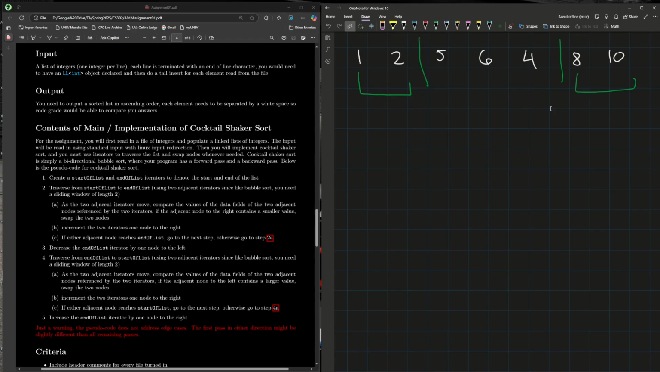I don't want to give away too much right here, but there's an edge case, at least in how I wrote my program. Since we don't have circular linked lists in this implementation, there will be an edge case to consider. And of course, after every pass, we always move the iterator one to the right or one to the left, depending on which pass we're in. And that's really it. It's just bubble sort in two directions.